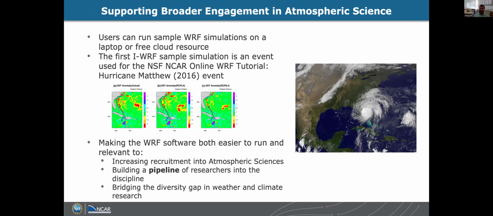Part of why we picked this is in NSF-NCAR's online WRF tutorial. This is the first simulation that they picked out for that, so we're just kind of paralleling that. So if you've taken that WRF tutorial, this case will look very familiar.